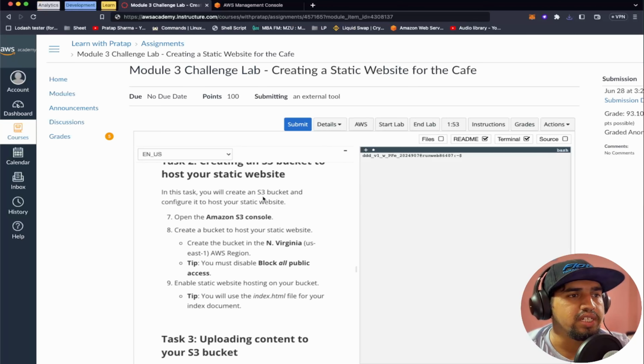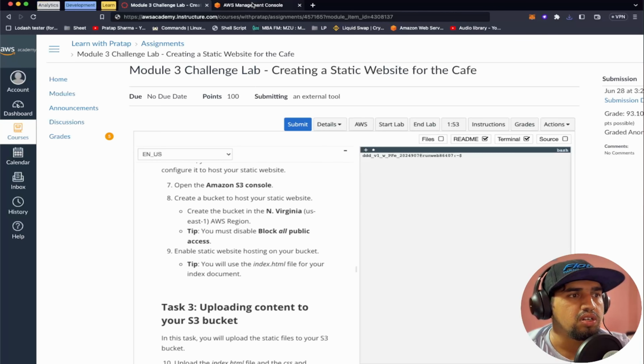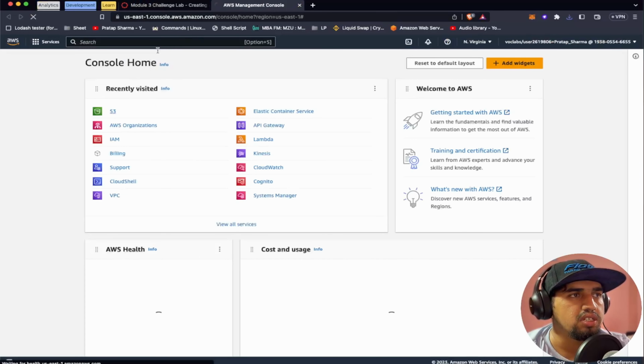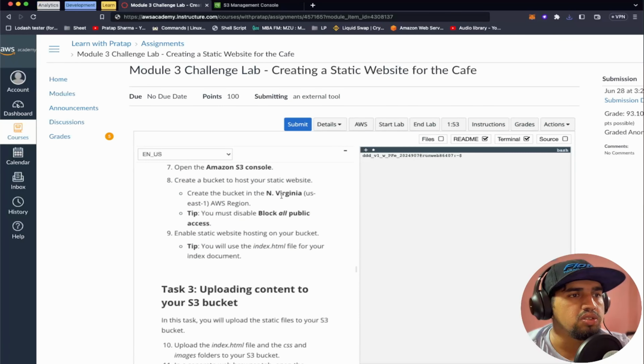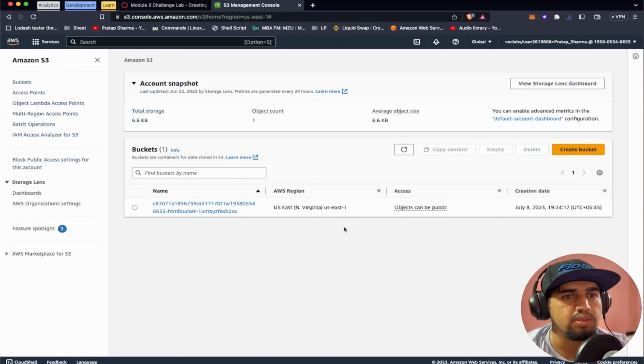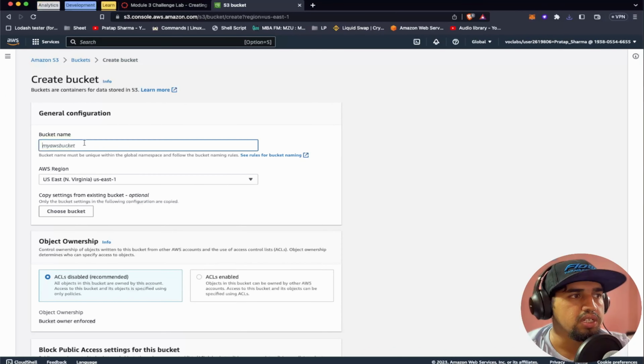In this task, you will create an S3 bucket and configure it to host your static website. So let's open the S3 console. We have to create a bucket in the North Virginia, US East 1 region. Let's ignore the already available bucket and create a new bucket. This will be the challenge lab learn with Pratap bucket. It's asking us to create it in US East 1.